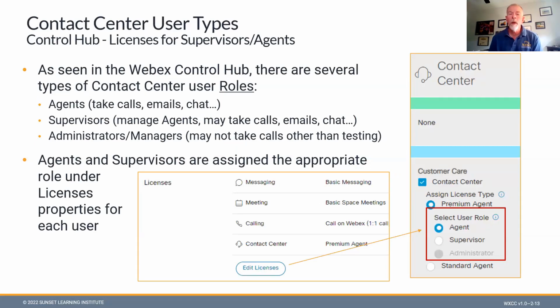So as a user, what we're describing here is a user within at least the Webex Contact Center environment, several different traditional types of roles that we're going to see. Agents, of course, agents take calls, emails, chat, whatnot. Supervisors, of course, historically manage agents, might take calls, might take emails, whatever, might not. Administrators and managers, other users of the contact center may or may not take calls, maybe some testing, right? As an administrator, I'd certainly want to have an ability to maybe log in as an agent to do some testing, but wouldn't normally be taking calls.